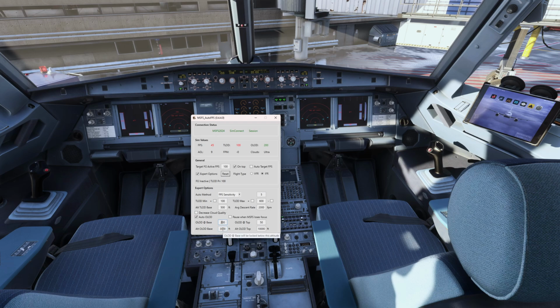Anyway, so below 3000 feet, the OLOD is going to be defaulted to the OLOD base, and as you start climbing above 3000, it'll see that now the aircraft is high enough to start reducing the OLOD from 200 to somewhere around 50, right? It'll interpolate between 200 and 50, and anywhere above 10,000 feet, it is going to default to OLOD at top of 50, which we have set here.